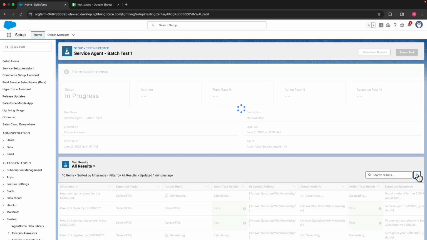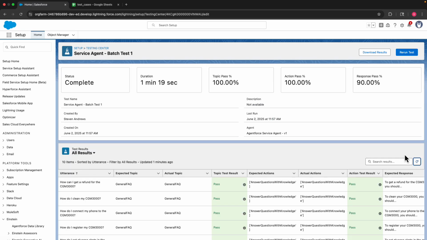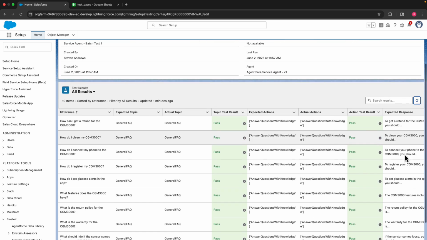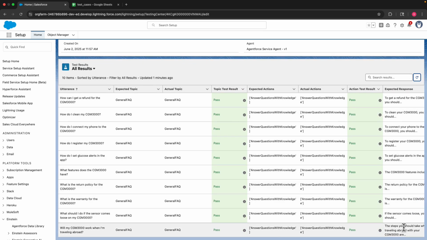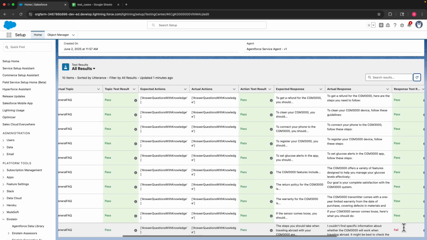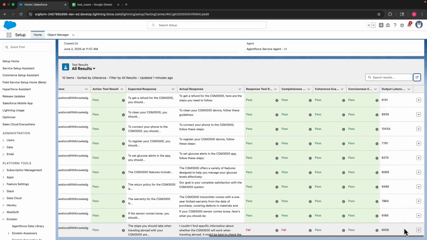When the test is complete, we can see an overview at the top of the page that shows the status and duration of the test, as well as the success rates of the topics, actions, and responses. If we scroll down, we can view the detailed results for each test case. For each test case that fails, inspect that row and analyze the difference between the expected and actual results. If you included any of the additional evaluations, review the completeness, coherence, conciseness, and latency of the AI agent's response.